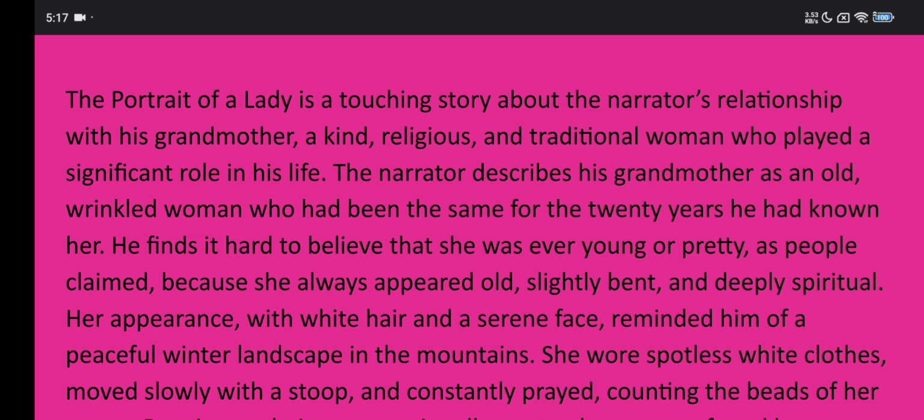The Portrait of a Lady is a touching story about the narrator's relationship with his grandmother, a kind, religious, and traditional woman who played a significant role in his life. The narrator describes his grandmother as an old, wrinkled woman who had been the same for the 20 years he had known her. He finds it hard to believe that she was ever young or pretty, as people claimed, because she always appeared old and slightly bent and deeply spiritual.